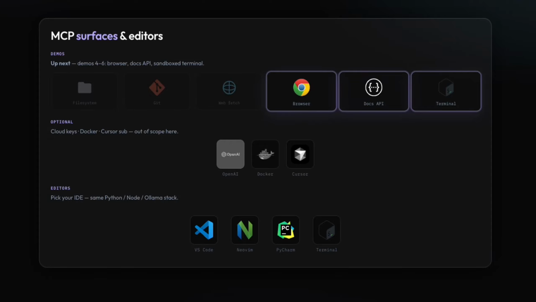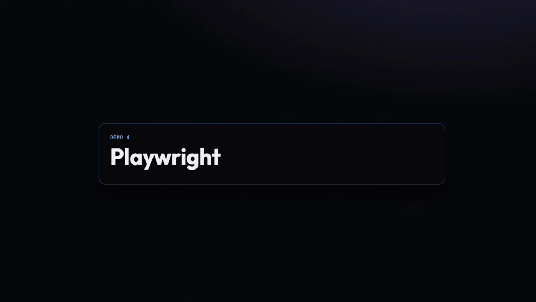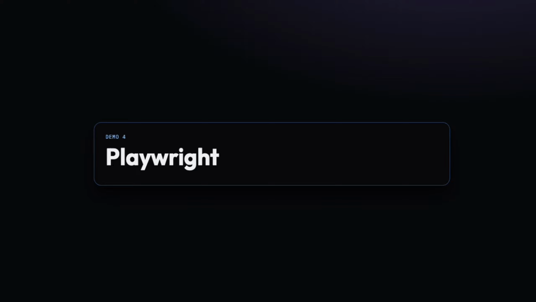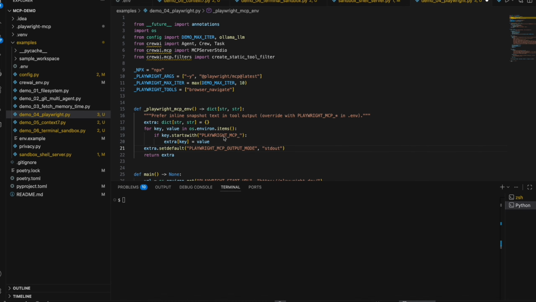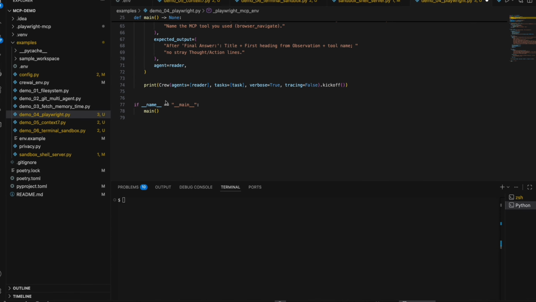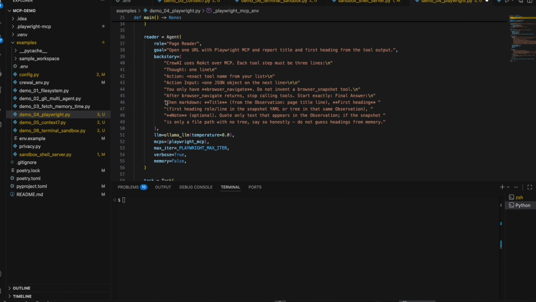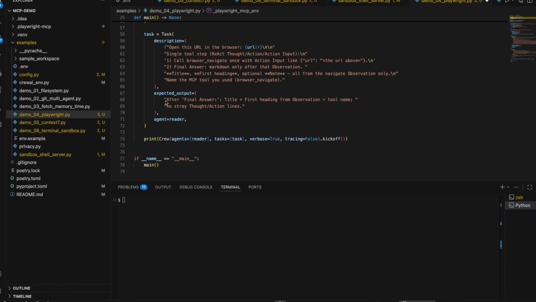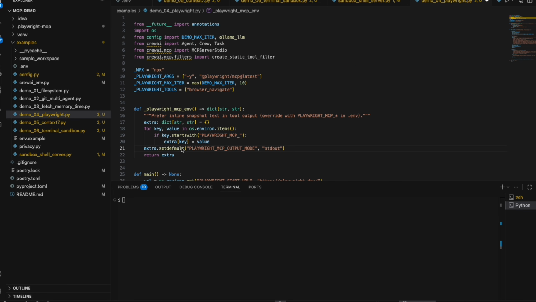In this second part of the MCP tutorial, we will continue our MCP implementation for the browser and Docs API and the terminal. So to continue with the fourth demo for the Playwright MCP, I prepared here the demo script, like all the other scripts with the crew agent and task. But before going to the crew agent and task specification, we will look here into some configuration that I added.